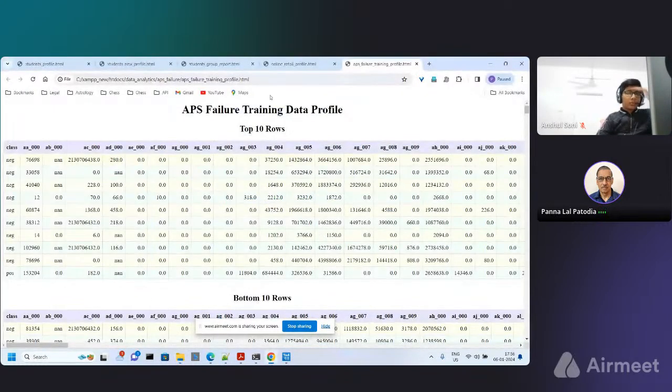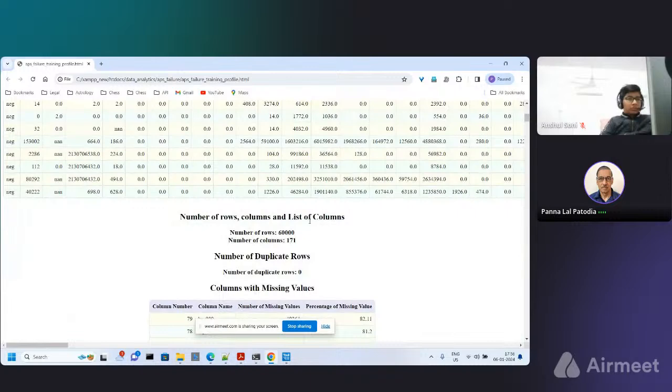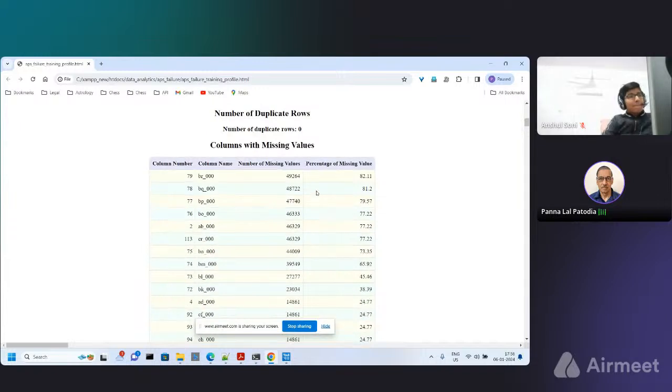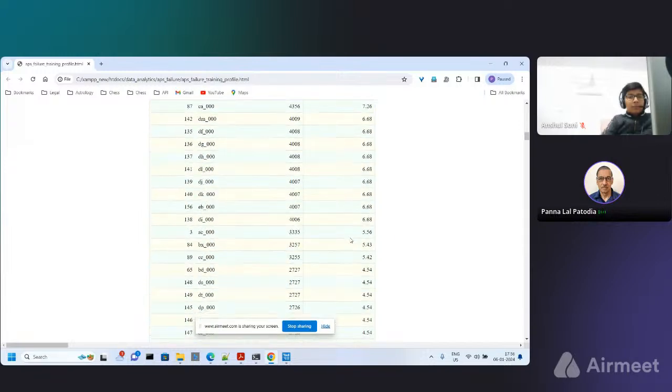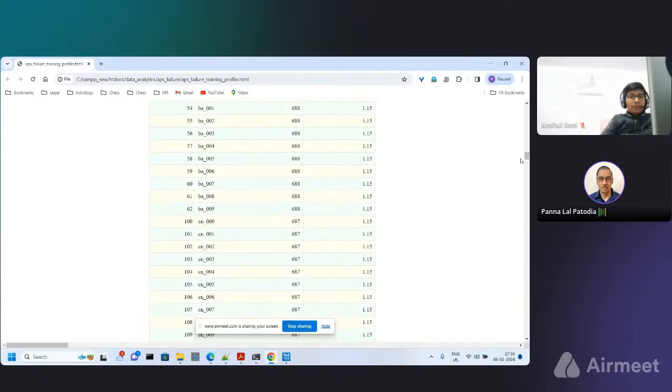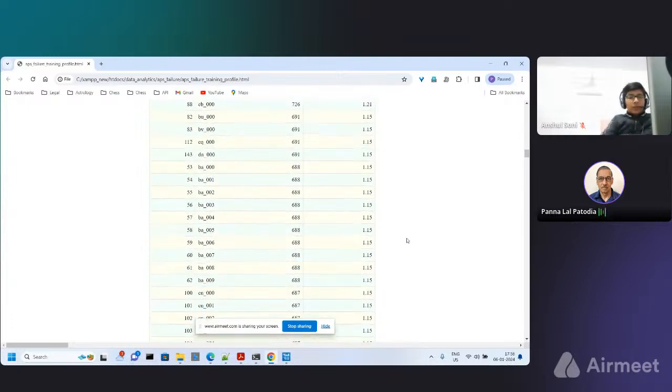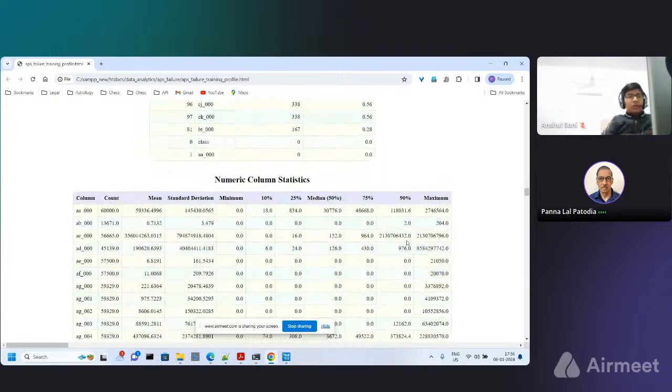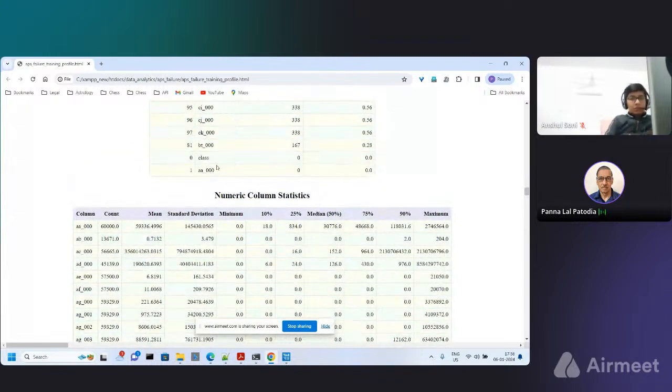Now, here we are in the APS profile and we see what it has created. For the training profile, there are 60,000 rows, the number of columns is 171, and there is no duplicate row. Now you see the missing values. Column 79 has 49,264 missing values, 82% missing. Column 78 has 81.2% missing values. Except two columns out of 175, A triple zero and class, every column has missing values.